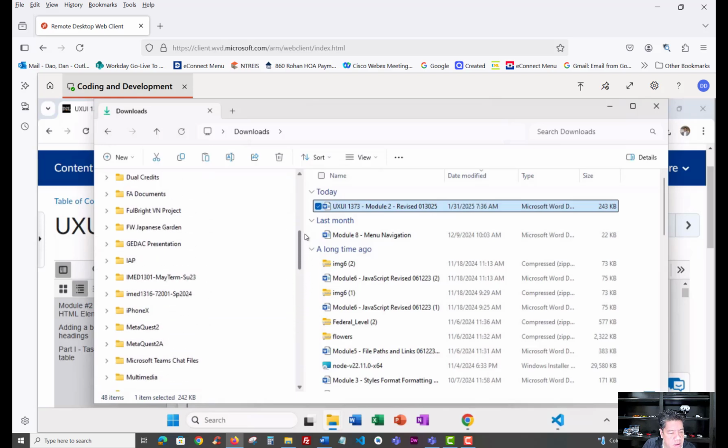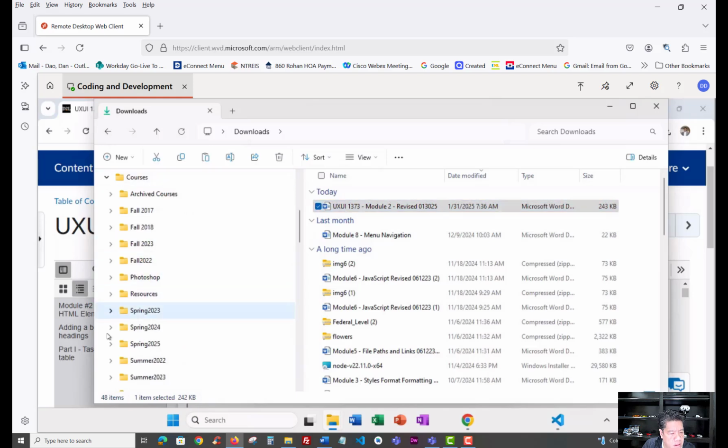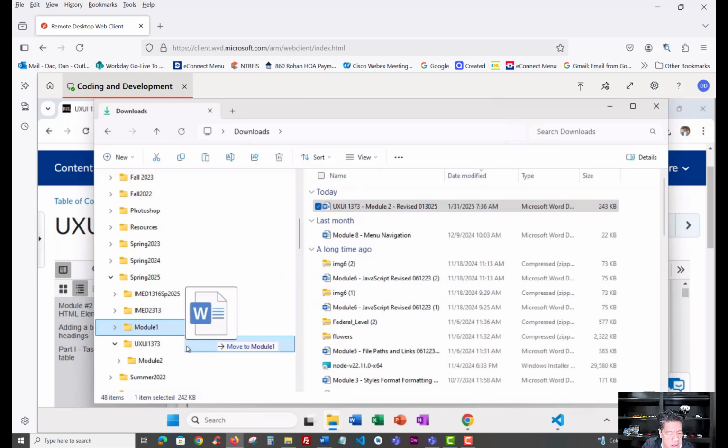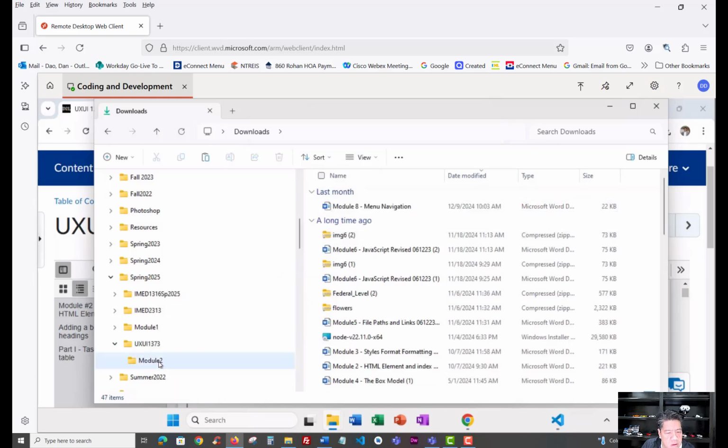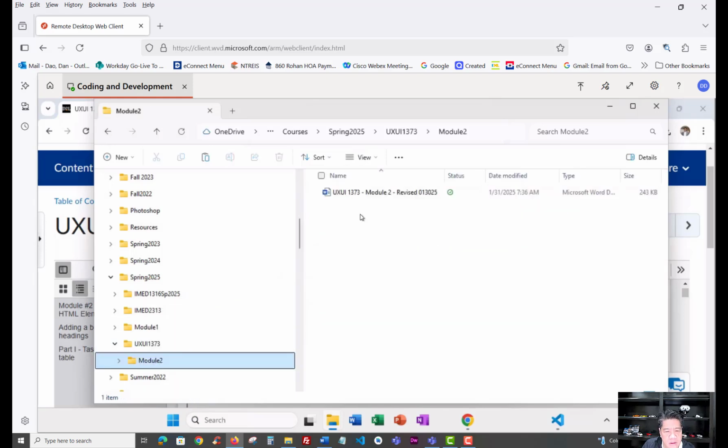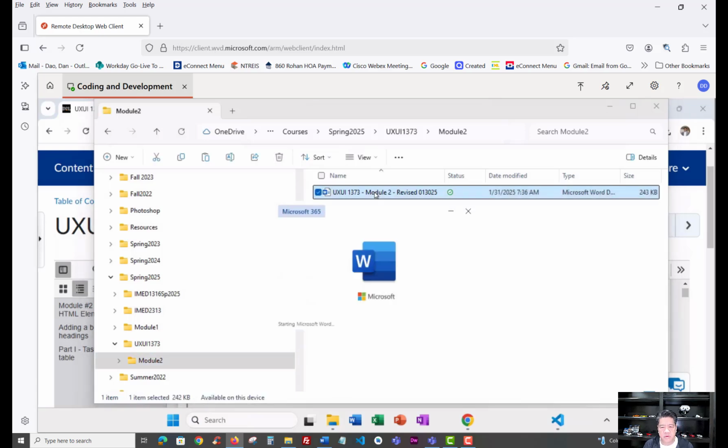Drag that in here. Expand that spring. Here's that module right there. That's where I want it. So I'm just going to drag that into that folder right there. Okay. So in here is where I would like for you to open that file.